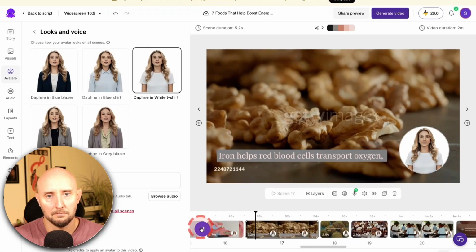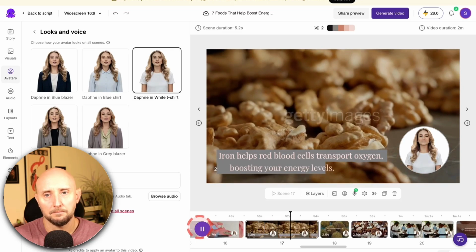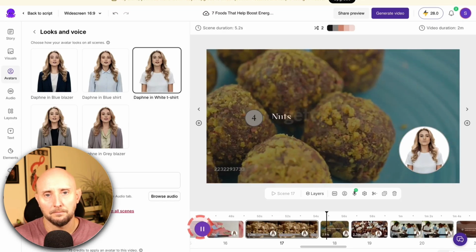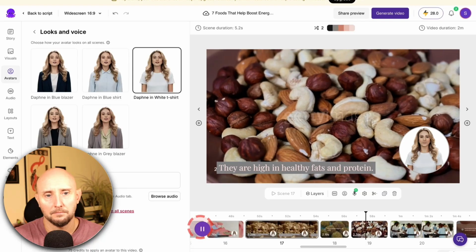Iron helps red blood cells transport oxygen, boosting your energy levels. Fourth on our list is nuts. They are high in healthy fats and protein.